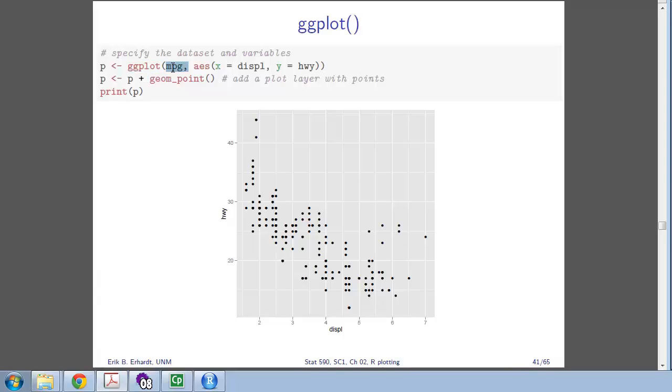MPG is the data set, and we are going to assign 2 aesthetics. We are first going to encode the displacement of the engine as the distance along the x-axis. So that's going to be this horizontal axis down here. It's labeled displacement. Y, we're going to encode the highway miles per gallon. We're going to encode that along a position of the y-axis. That's this axis here. And I'm going to assign that to P for plot.